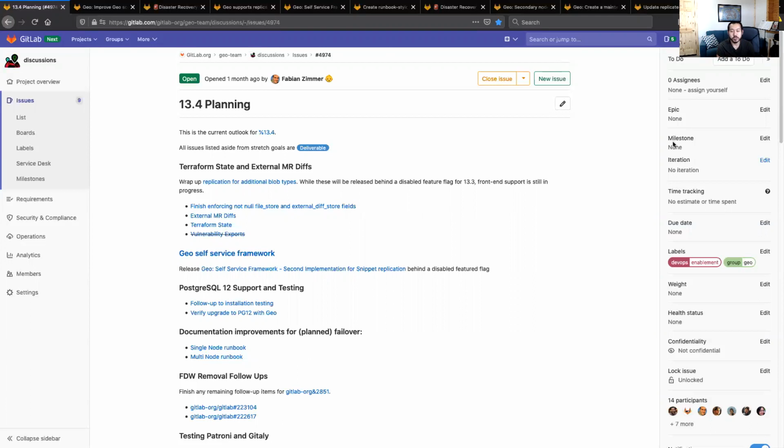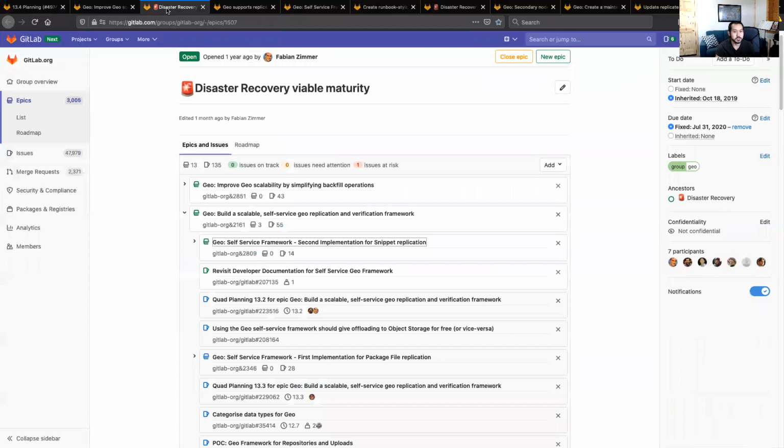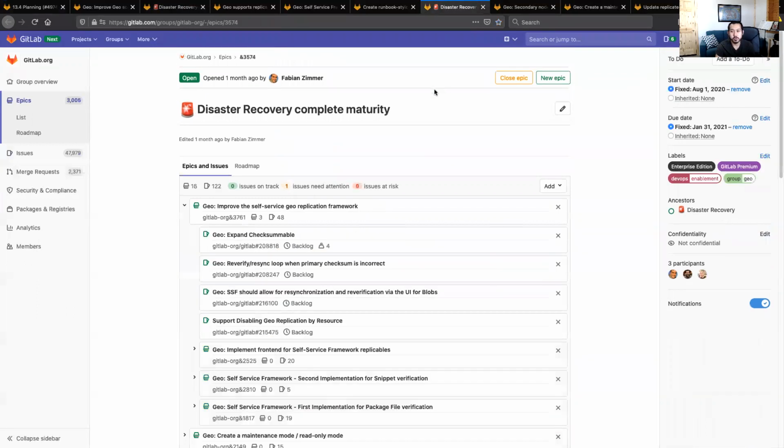We've made some nice progress towards our goal of disaster recovery viable maturity in 13.3, and in 13.4 we are going to continue to work towards completion of our DR viable maturity epic. We are also going to begin working on some exciting features that we consider part of disaster recovery complete maturity.